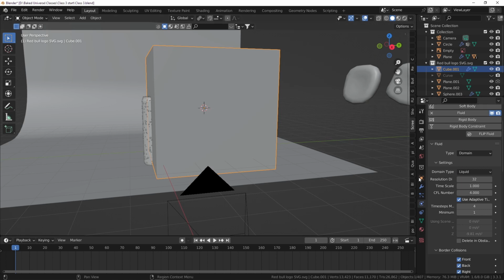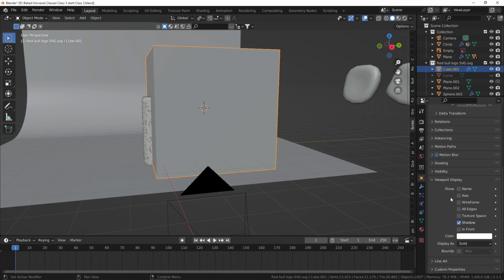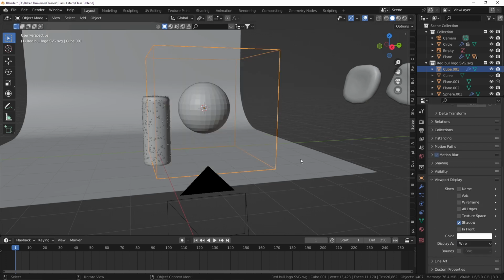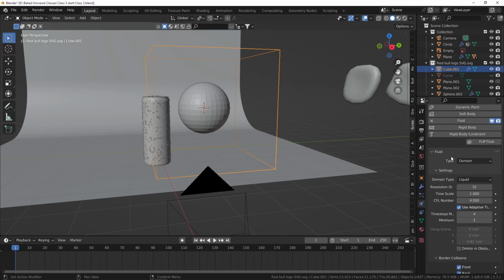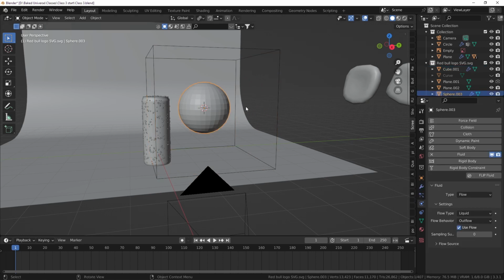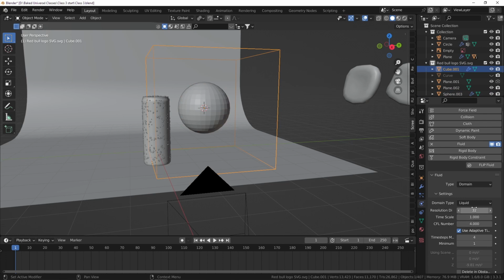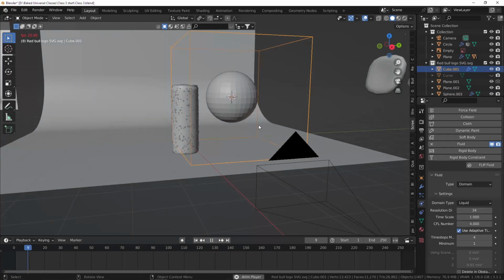Right away you can see that it now turns back to an actual solid shape. We don't want that, so we're going to go to the object properties and we're going to set the display as to wire. So we get a wireframe back. Now, our settings should be set nicely. We've got this as a liquid domain and we've got a sphere that is now our liquid outflow. So if I start the simulation, nothing happens. Beautiful.